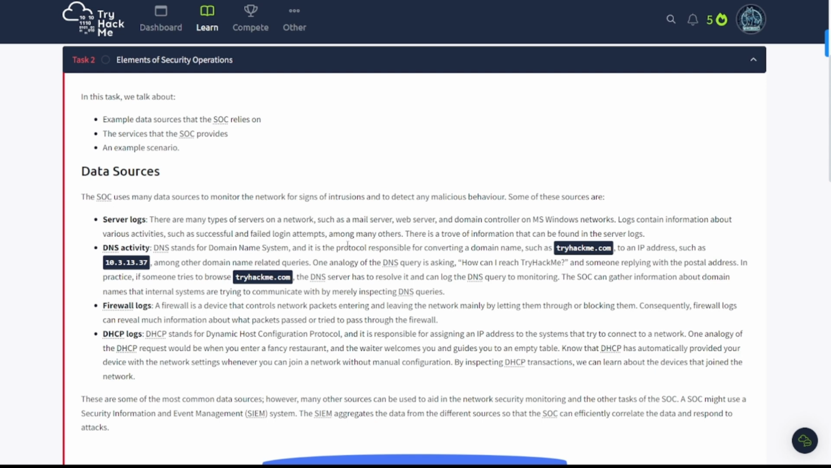Task 2, Elements of Security Operations. In this task, we will talk about example data sources that the SOC relies on, the services that the SOC provides, and example scenarios. Data sources. A SOC uses many data sources to monitor the network for signs of intrusions and detect any malicious behavior.